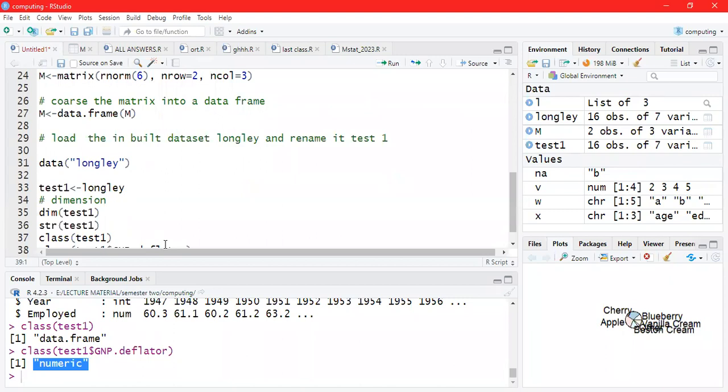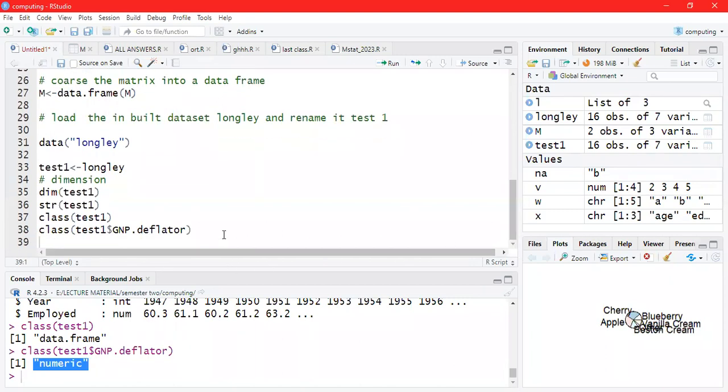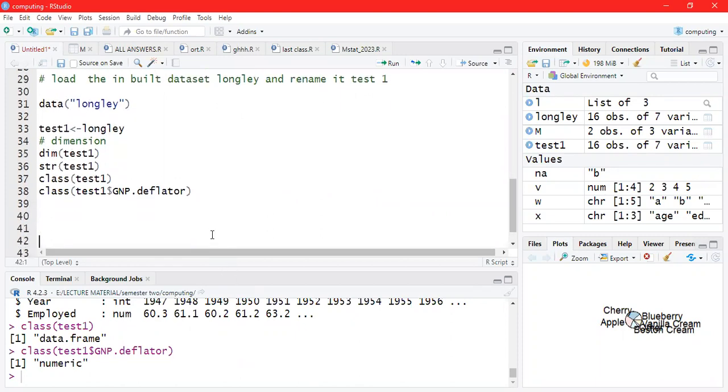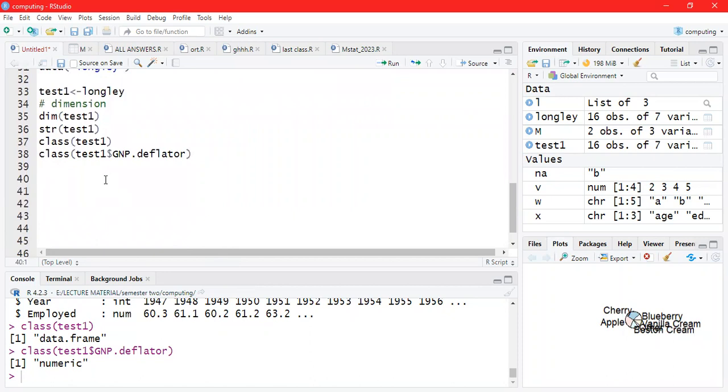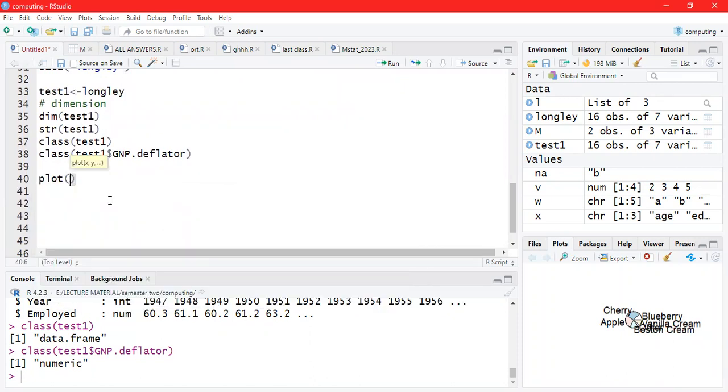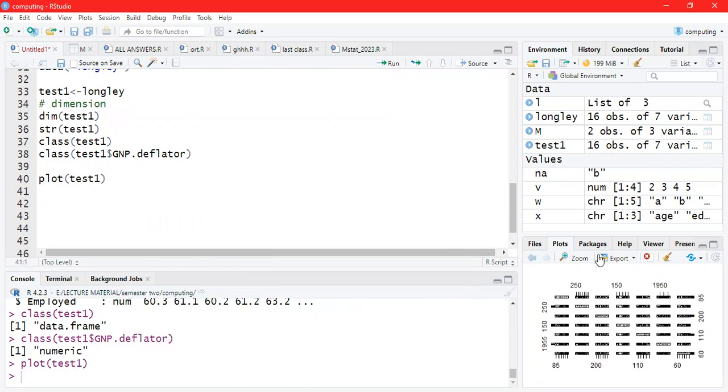Also, if you want to do a summary of a data set, you can plot to see the relationship between the variables, or you can just summarize the whole data set. If you plot all the variables in the data set, it gives an outcome as a correlation plot.